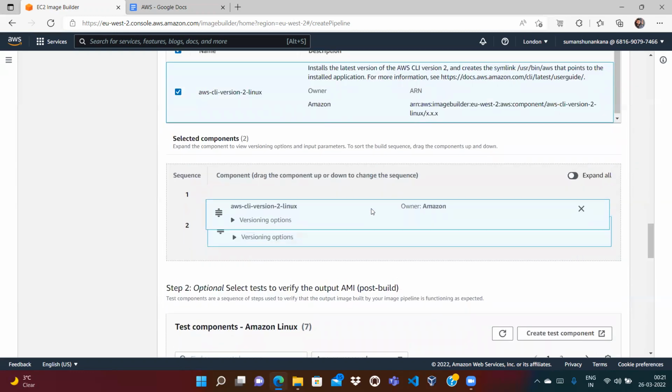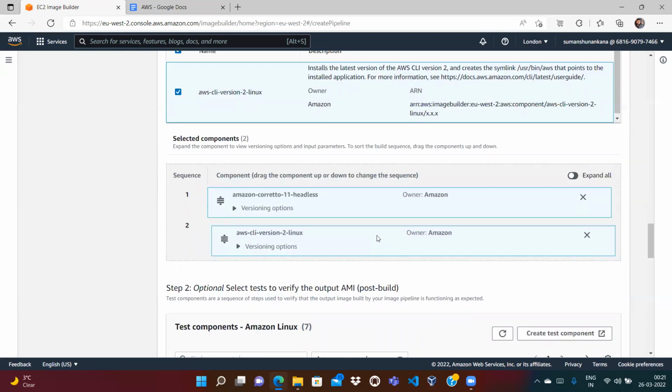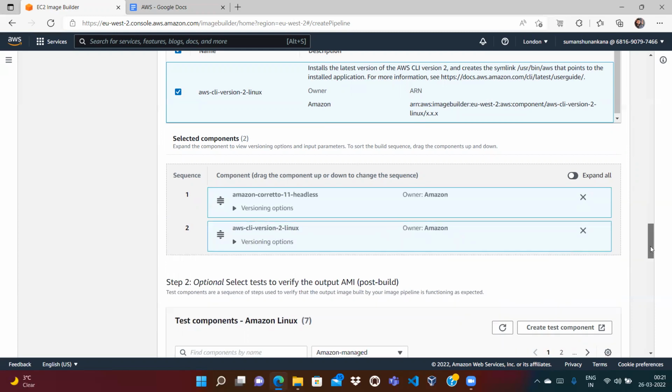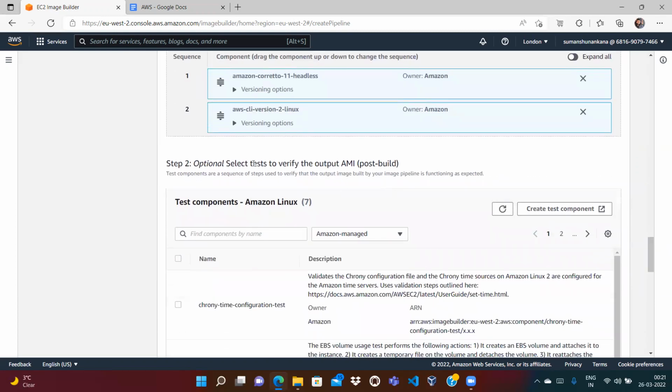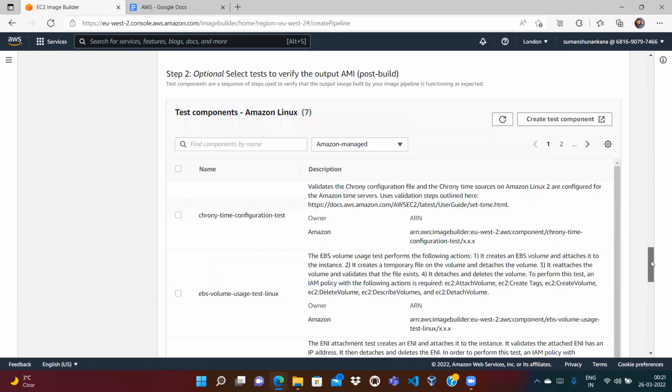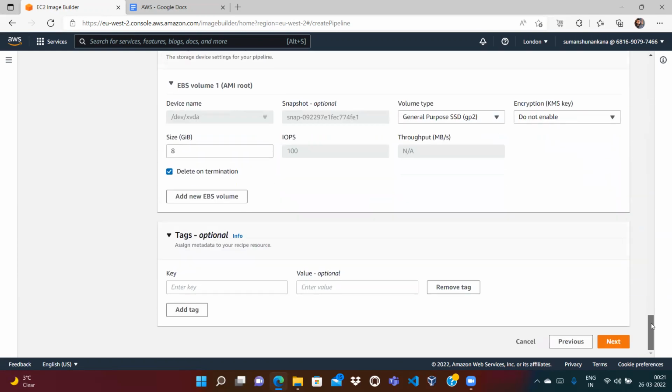We can even arrange the order of what we want to install first, but that's not a big thing. Now, the test option we want to verify, just leave all these things as is. Okay, and go to next.